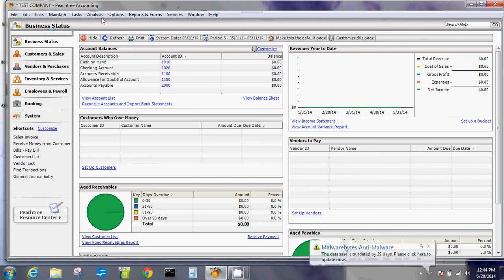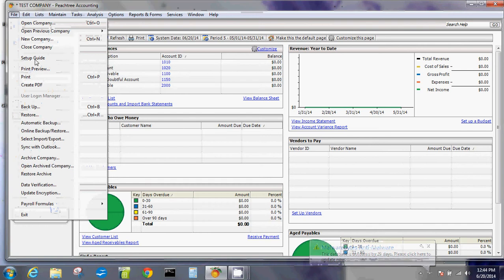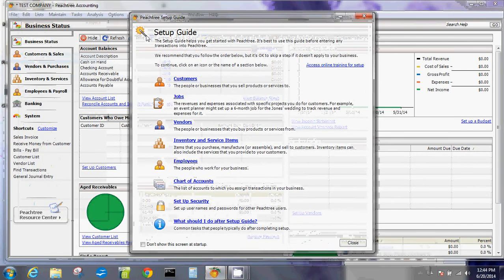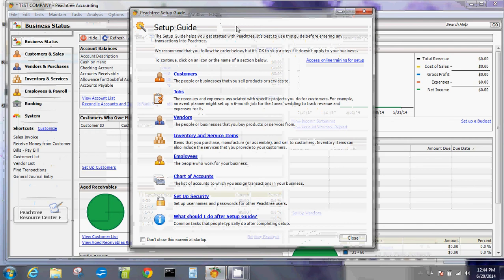So what do you do next? You want to go to File and you want to click on Setup Guide. The setup guide is sort of a wizard. What that does is give you an idea how to build your database. So let's start with, for example, customer. You want to go from top to bottom.